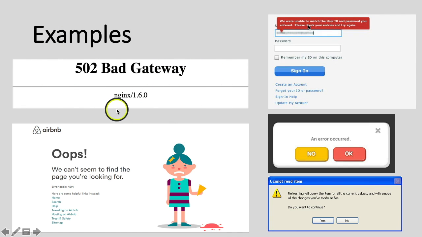It doesn't give us a way to go anywhere. What about this one here? What are your observations about this error message, the Airbnb error message? It's colorful, but it's still as vague as the one above it. Yep, it's vague. It gives you options to go back to other places. Yep, so that's important.